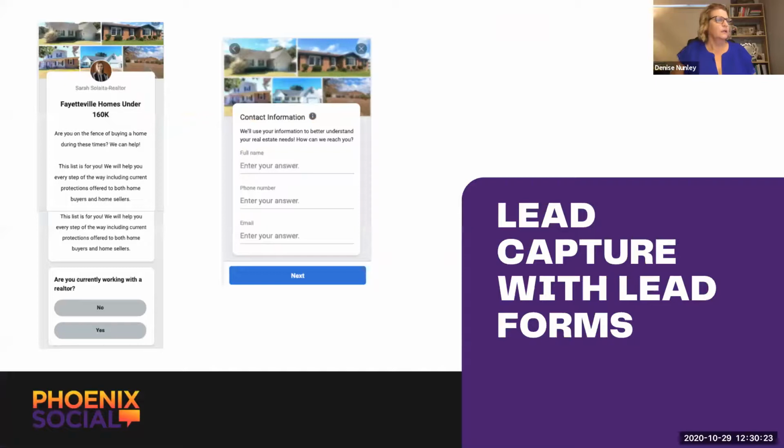So how are we going to capture their information? Facebook has made it very easy to stay on the platform and to create a landing page, right on that platform. So this is what's called the lead generation objective. With the lead generation objective we create a lead form in here. And this is just an example of a lead form that we did in Fayetteville.